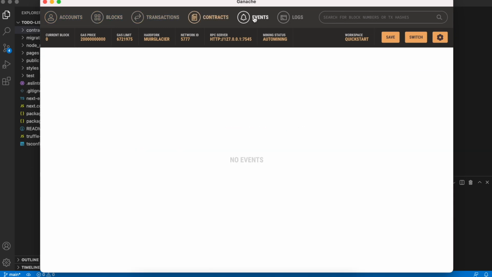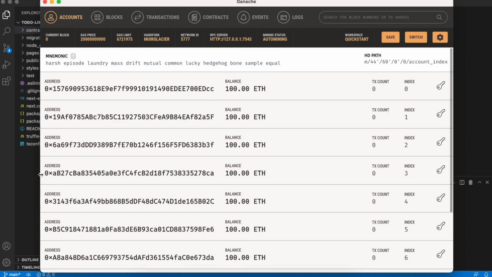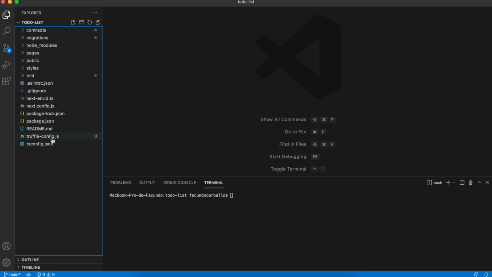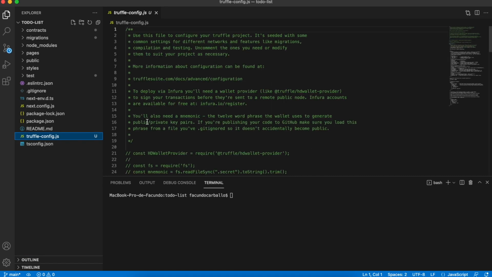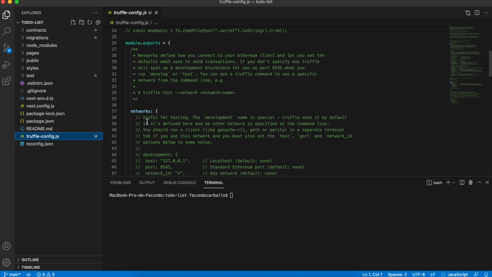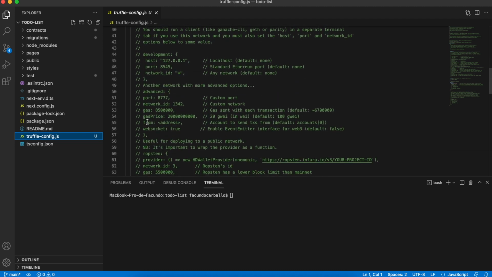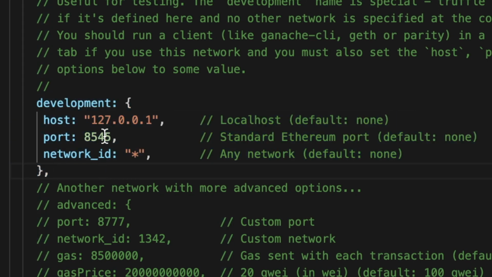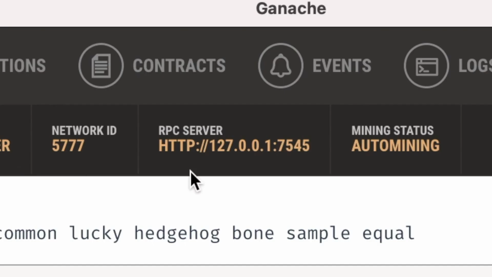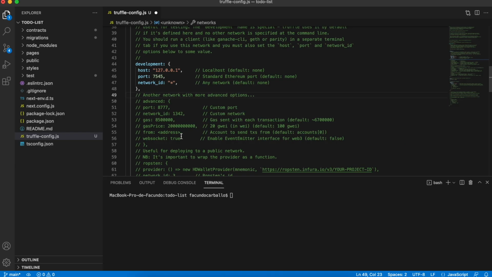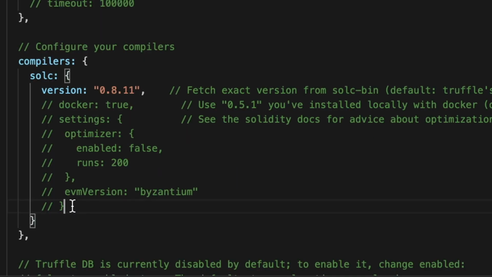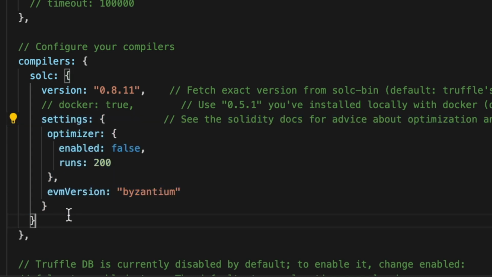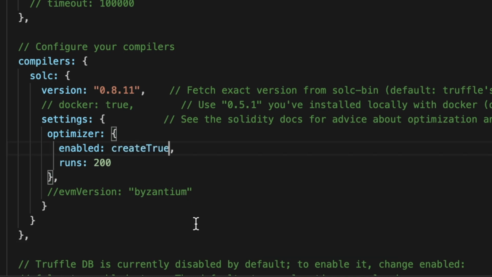Once we have Truffle and Ganache installed and running on our computer, we have to configure our Truffle project. In the file truffle.config.js, we will find an entire file commented. Search the development section and uncomment that. Check in Ganache the port that it is running on, and modify the port in the Truffle config file. Finally, search the compiler section and uncomment all the settings. Change the optimizer to enabled and comment the environment version.